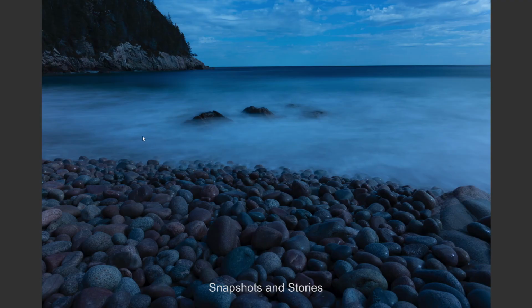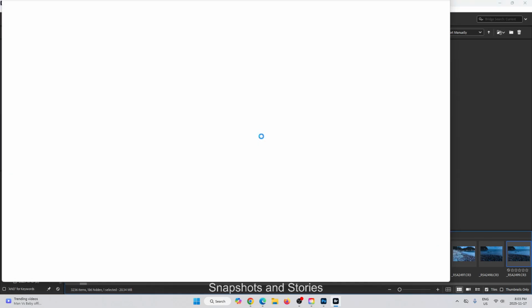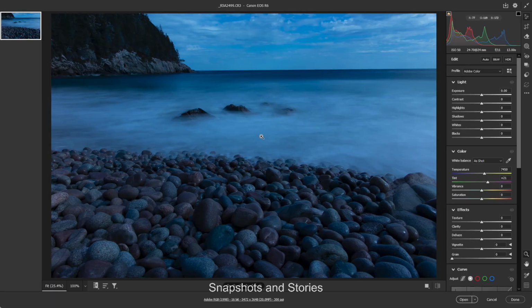So just give me one second here. I'm going to open this up in Adobe Camera Raw. There we go. So we're just going to hit File and Open in Camera Raw. It's going to open up in Adobe Camera Raw in just a moment here. And there we are. So here we are in Adobe Camera Raw.